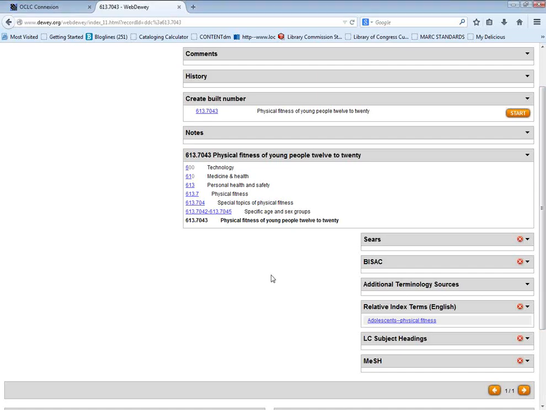So I was saying that, again, how far you want to extend Dewey numbers does depend on your collection. And I did not think about this when I was preparing the answer key, but yes, I would say that 613.7043, physical fitness of young people 12 to 20, is also a viable answer for this question.